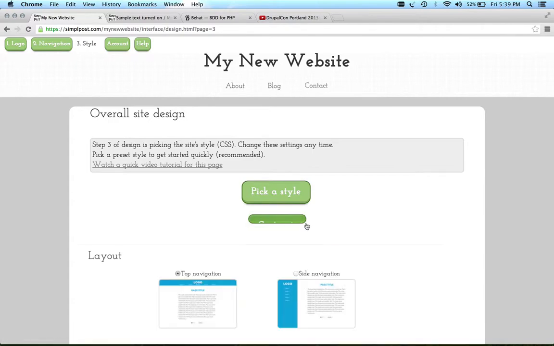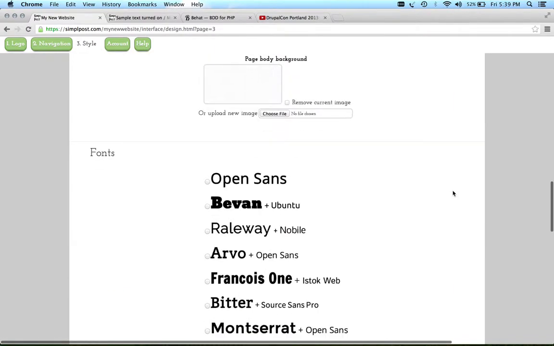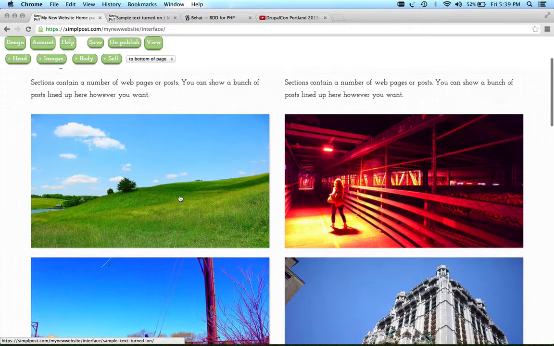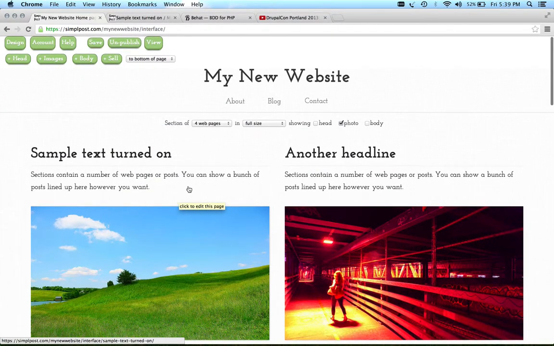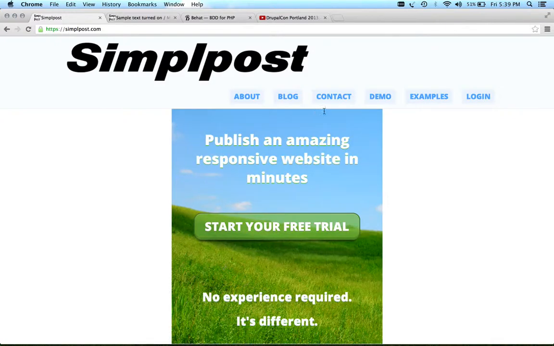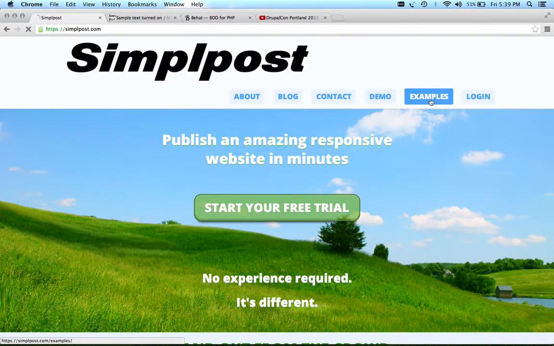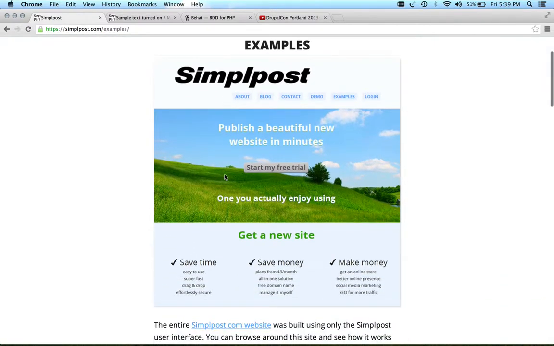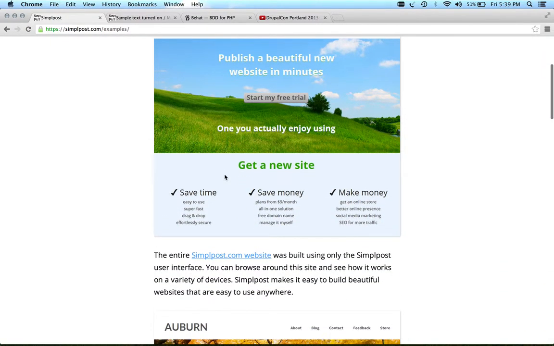And then anytime, if you do want to go back to the design and customize the overall look of the site, you do that, and then just click Save and Update to apply it to the site. And using these techniques, you can quickly and easily make something a little more complicated, like you would see here on the example page, which the Simplpost site itself was all made 100% in Simplpost using that interface.